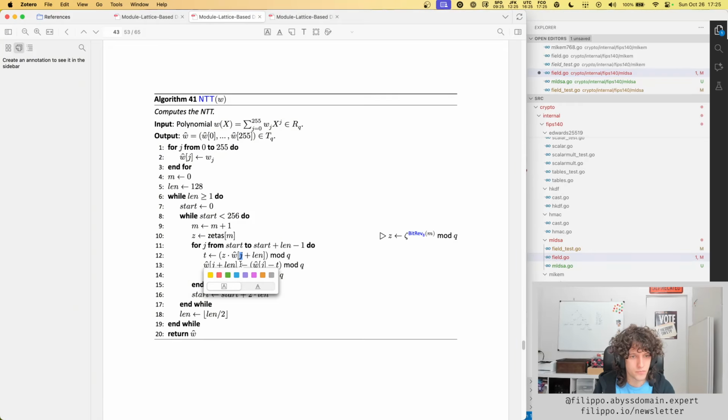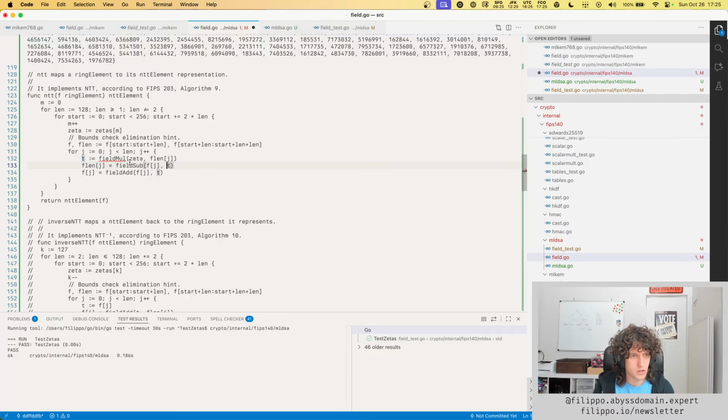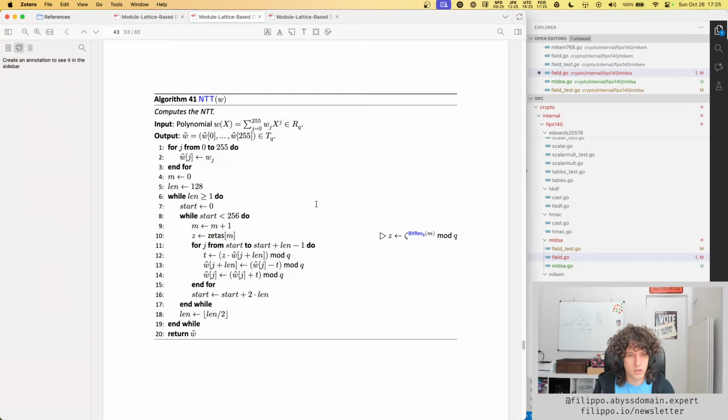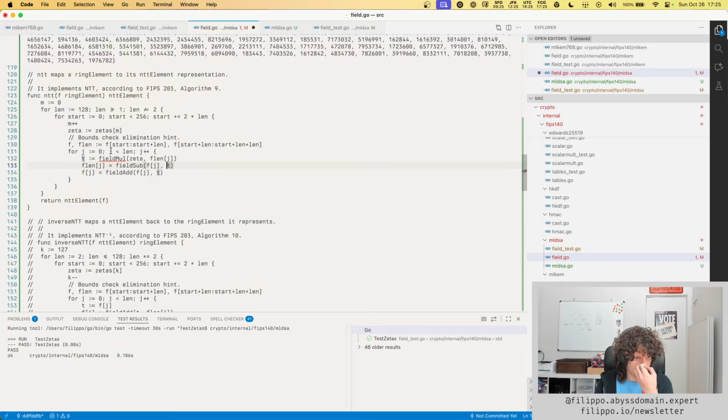So this one is the same. f len j is set to the subtraction modulo q of fj minus t. I think I had already gone out of my way to make the bounds checks go away. And then fj is the addition of fj and t. Okay, it's all the same.